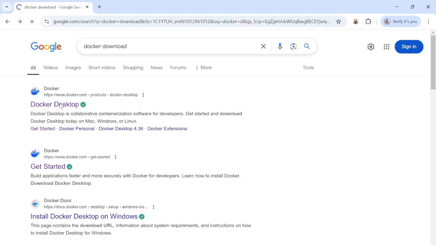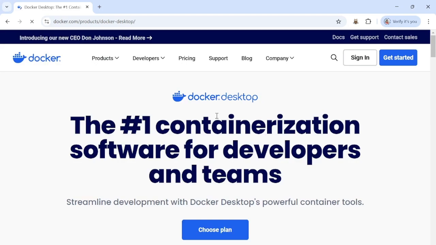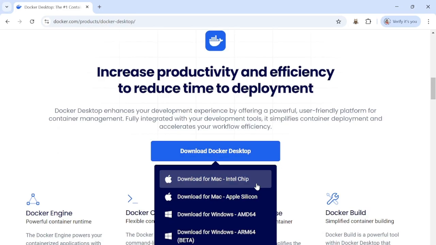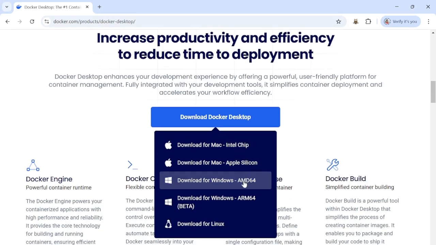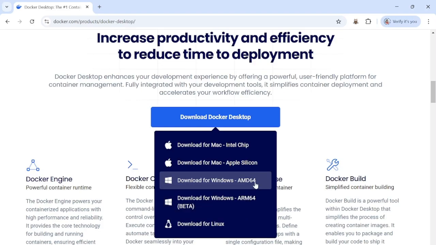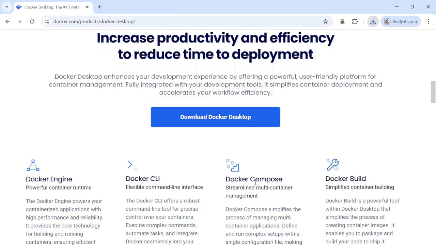Okay, today we are going to see how to install Docker Desktop, and these are the options that are available for different operating systems: Mac, Windows, and Linux. I'm going to choose the download for Windows AMD64. After choosing this, it will start downloading, and we will wait until it downloads completely and then we will start.